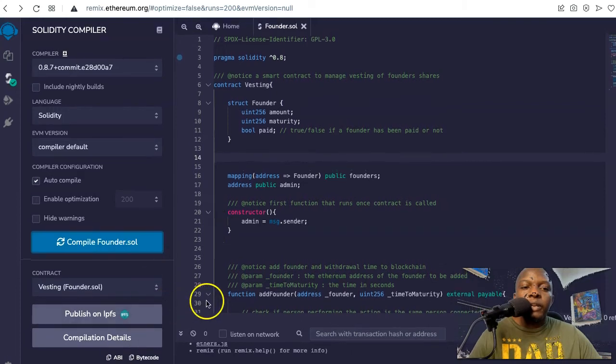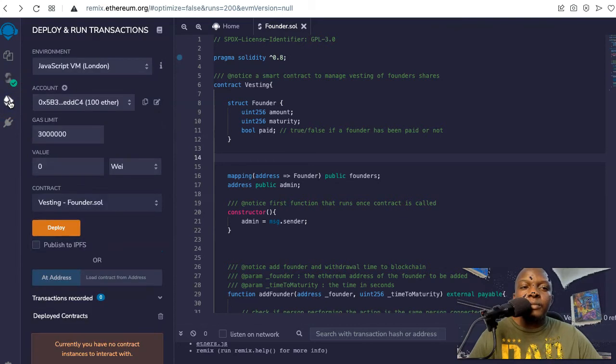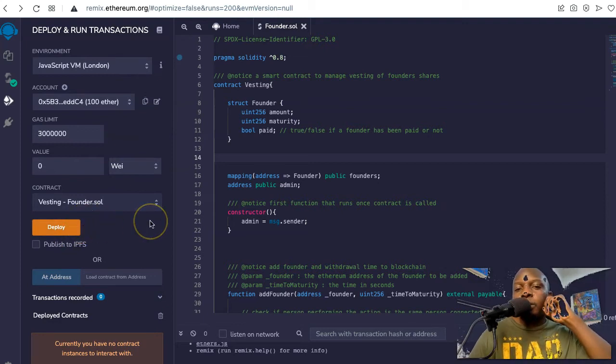So we don't have any errors again at all. You see? Interesting. So if you have compiled successfully, you will see this. This will be in green. Now we'll move to the next tab that says this. And the next tab, this is where you can deploy it to the Ethereum blockchain.